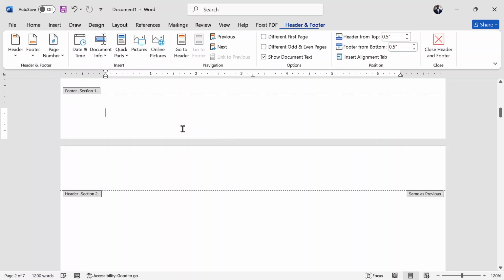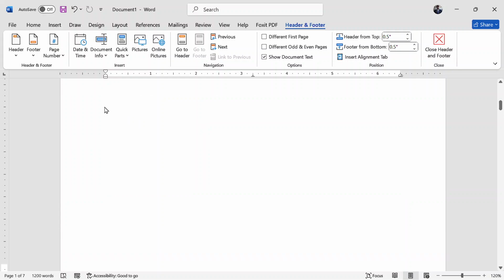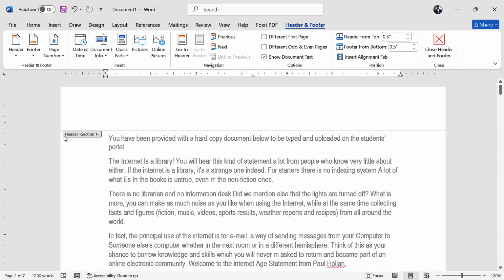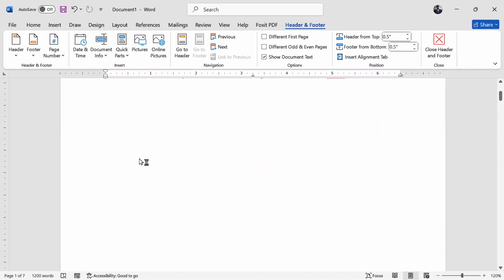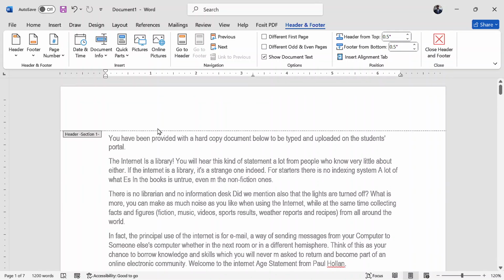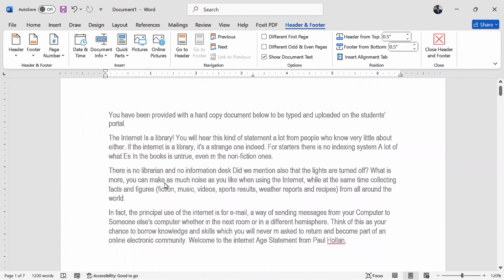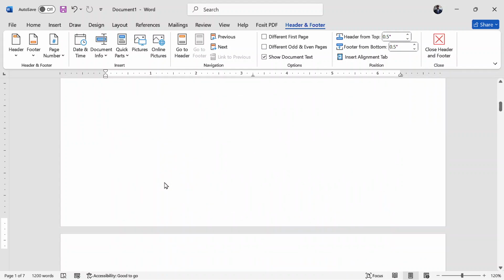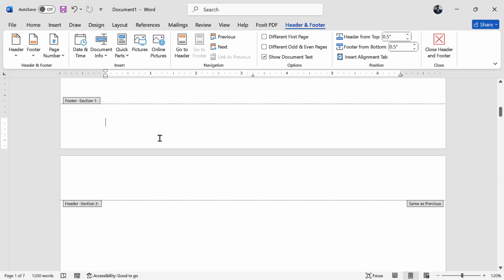When I double click into the header or footer section, you can see that page 1 is in section 1. You see header section 1. Actually, I didn't show you before, but if I told you to double click before putting the breaks, you can definitely see header, footer. But after creating a section, you see header section 1, footer section 1, header section 2, footer section 2.